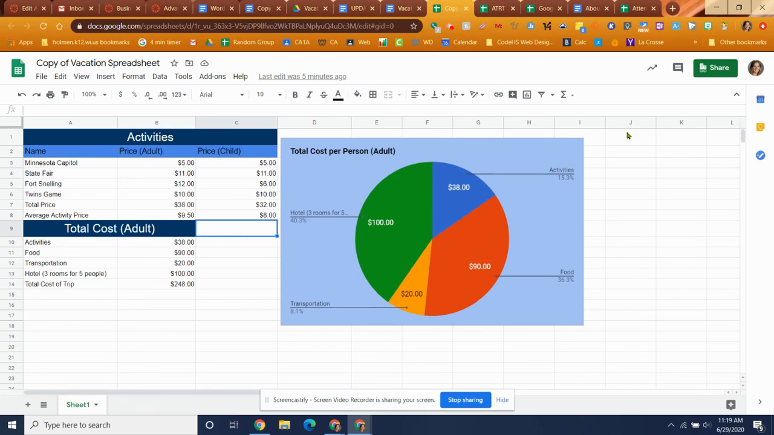And then this document, you'll make sure you share this with me and then submit this into Canvas. Once it's been shared, you can copy this link into Canvas.